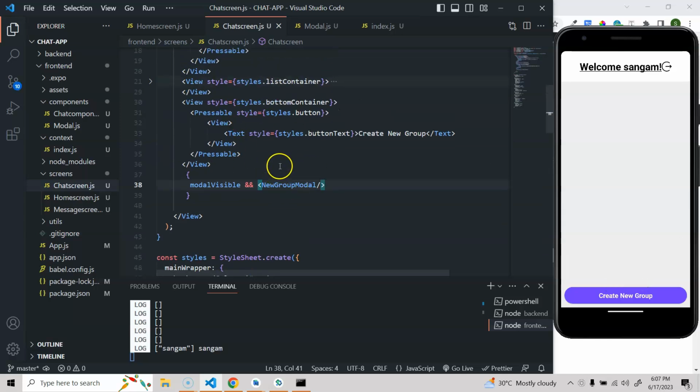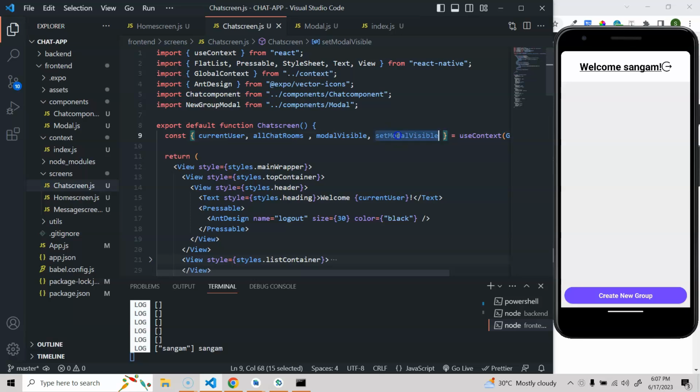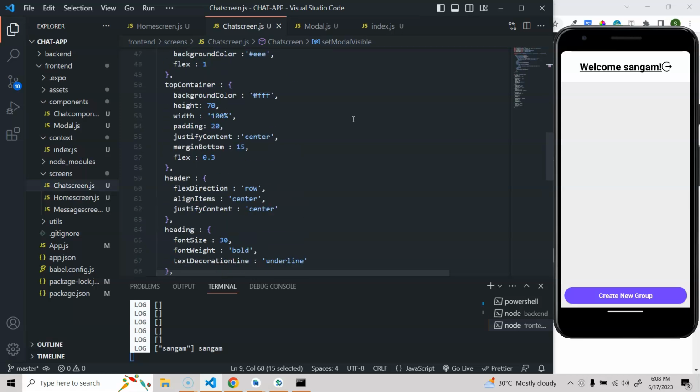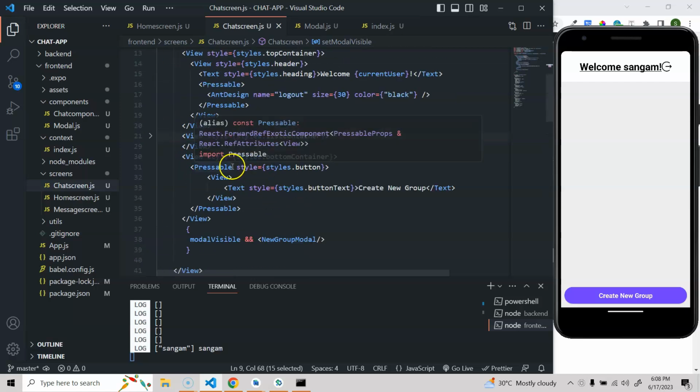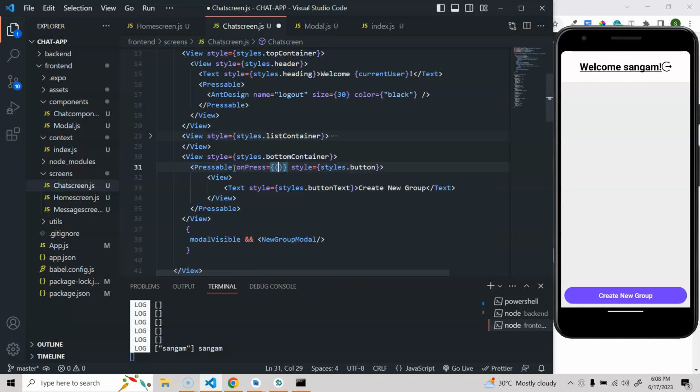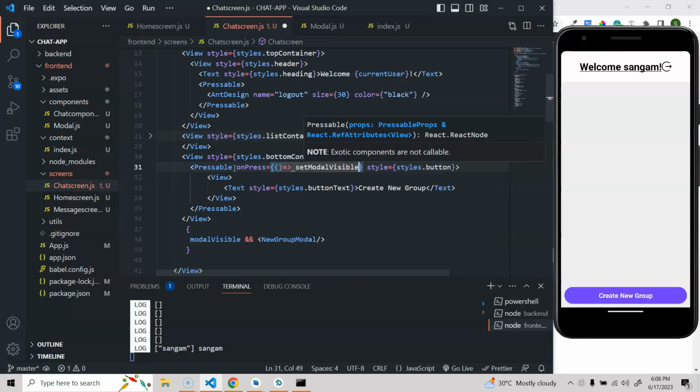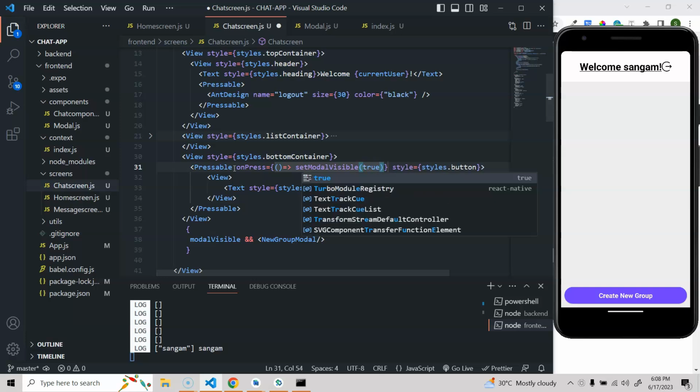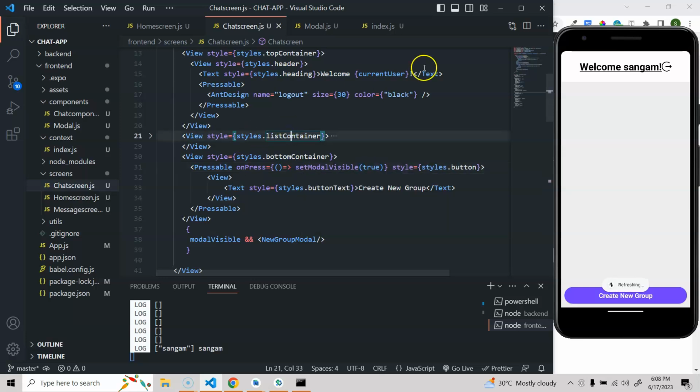Now what we need to do, we have to make this set model visible as true whenever we click on this particular button. So how we are going to do that? That is very simple. So here on this create new group, we'll take an on press method and we'll make this set model visible as true. That's it. Now let's save this.